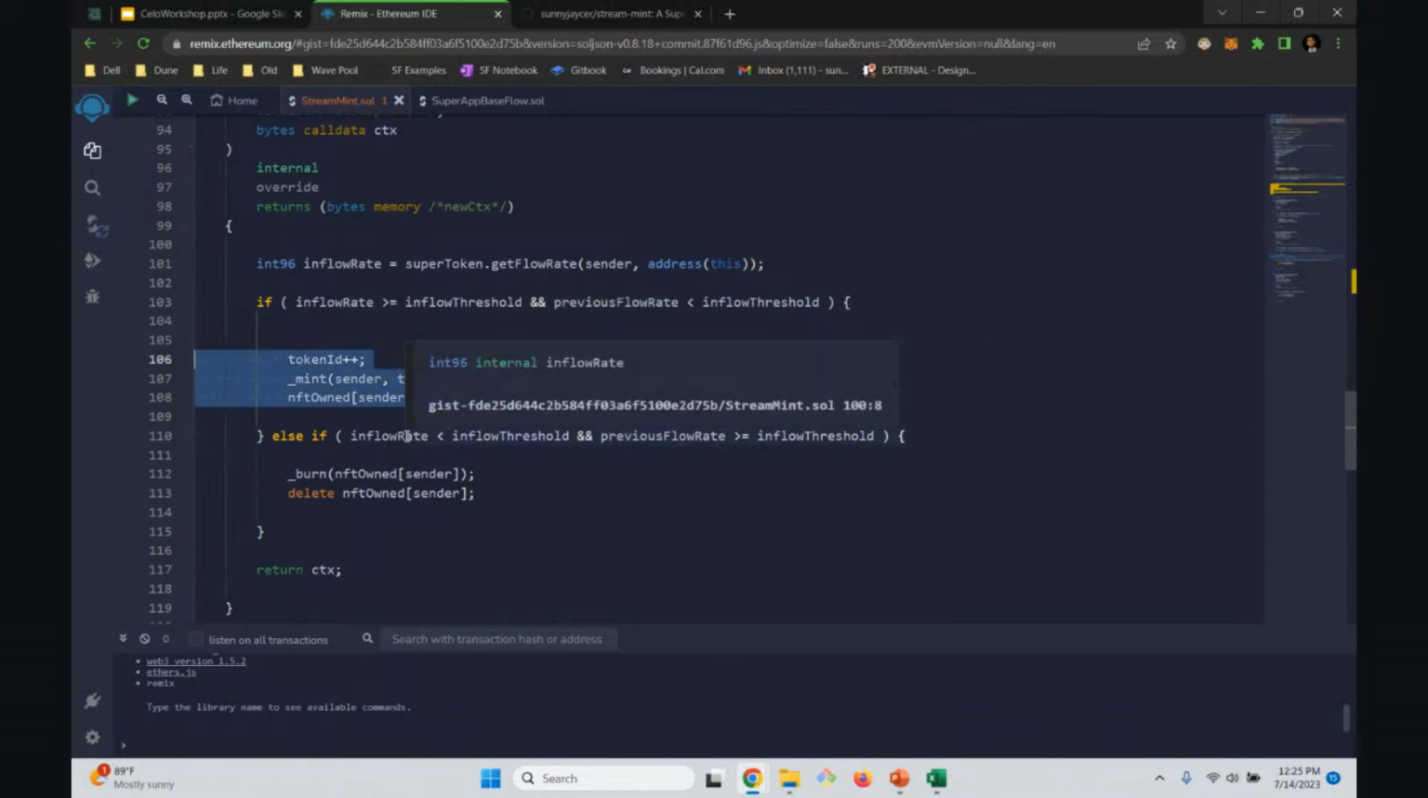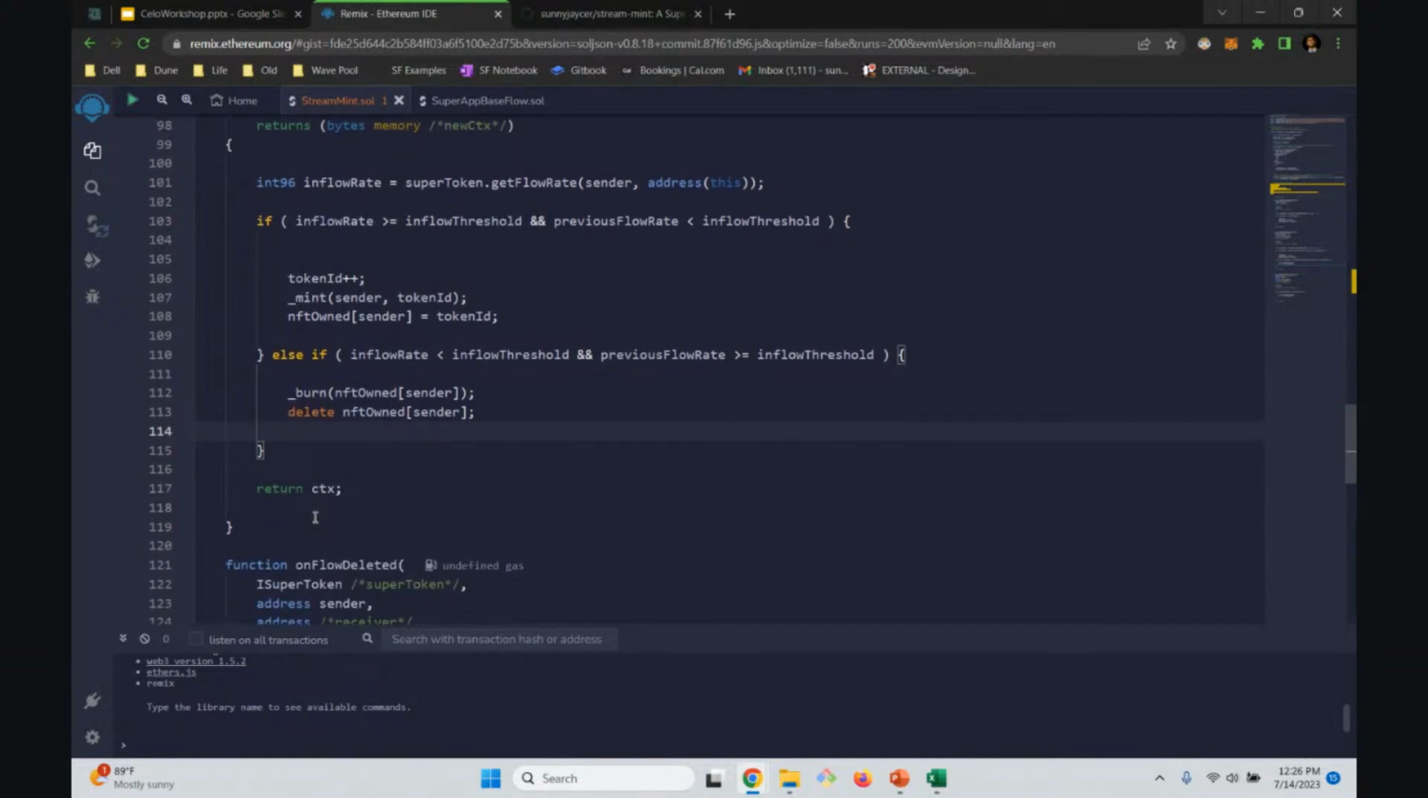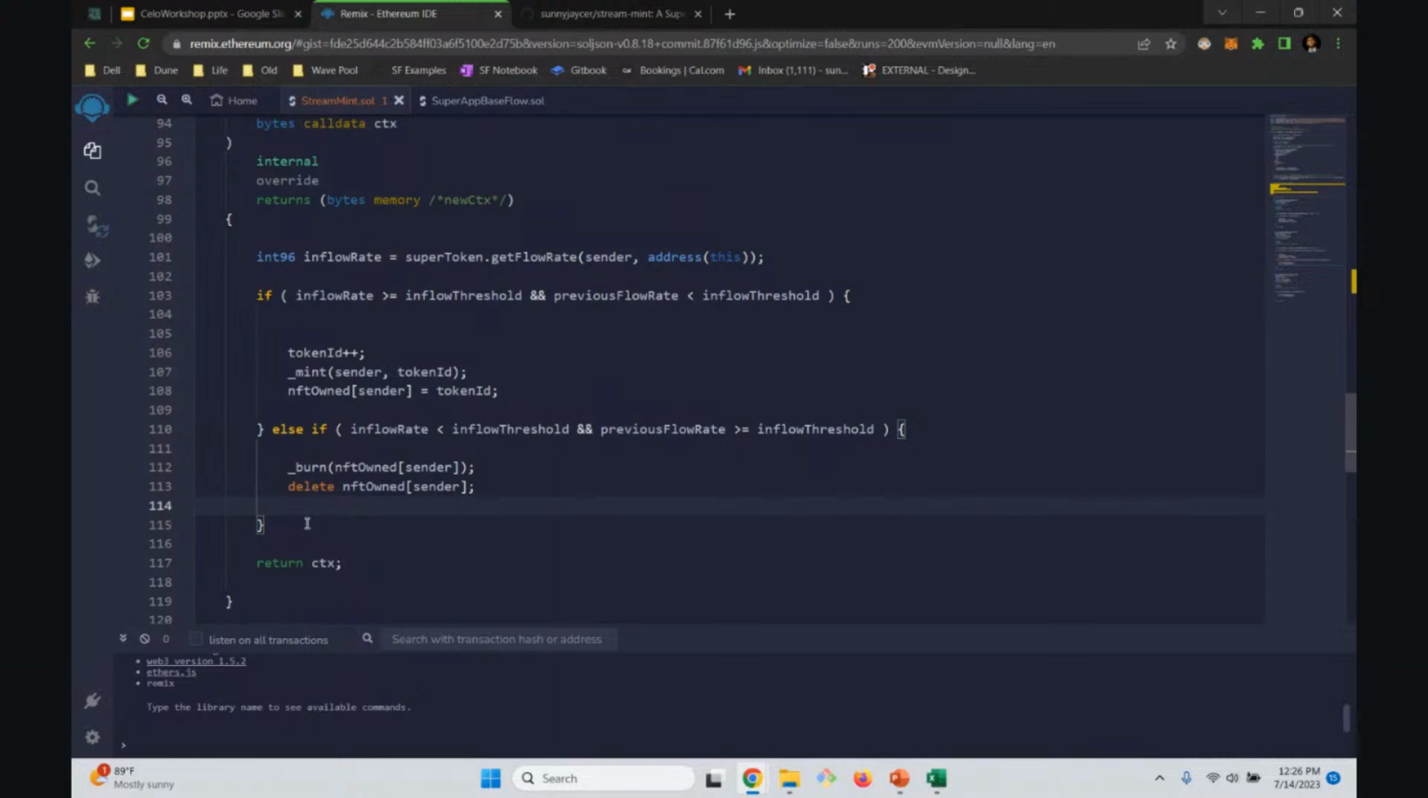On the flip side, if you go from streaming over the threshold, you're above the threshold or at the threshold, and you go to streaming less than the threshold, then we, on the other hand, burn your NFT because you're now streaming too little. So that's all that's happening there. And yeah, that is what happens when you update your stream to the stream mint contract.